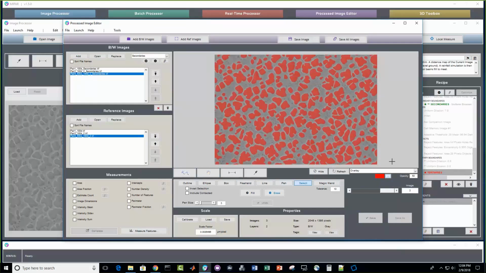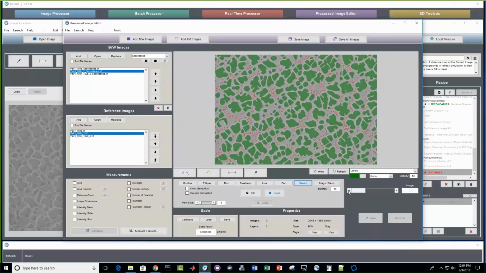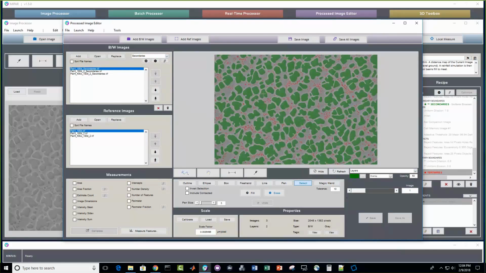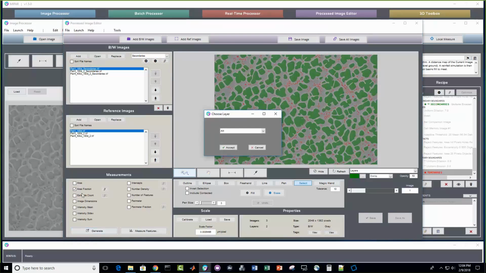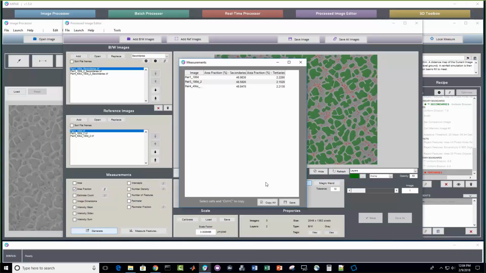So we have our batch processed and reviewed, and we're comfortable with the selection. Let's say we wanted to measure area fraction of both phases, of both particle types for each image. We would just check off area fraction and say generate on all layers, or you can choose a specific layer if you wish. And we now get for each image the area fraction of both types.